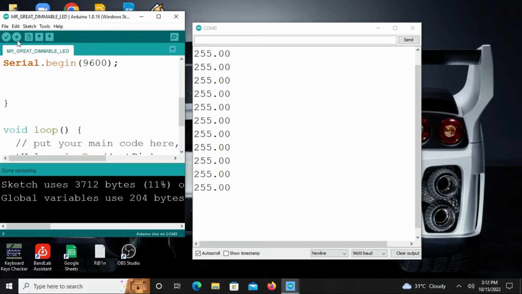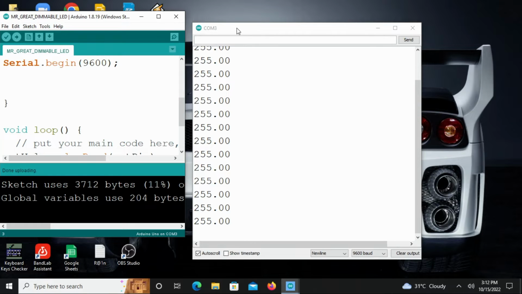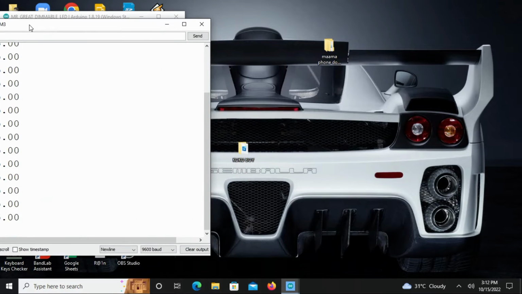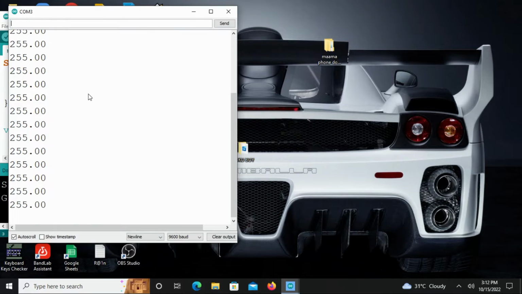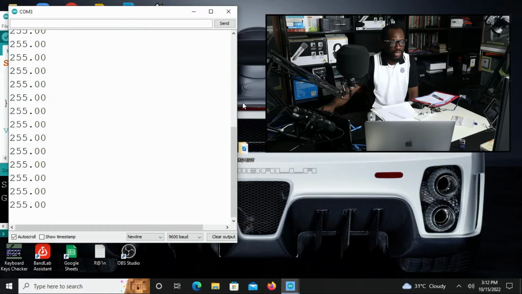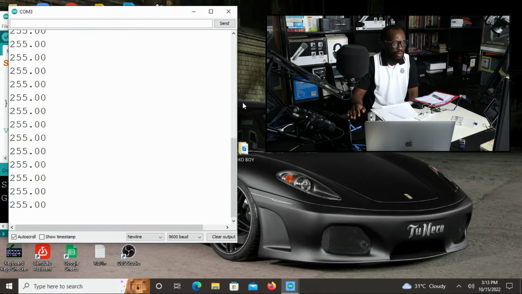So now I will adjust my LED. As I adjust it, look at your serial monitor and you will see the values changing as I adjust the potentiometer. Let's adjust the potentiometer and see how it goes.